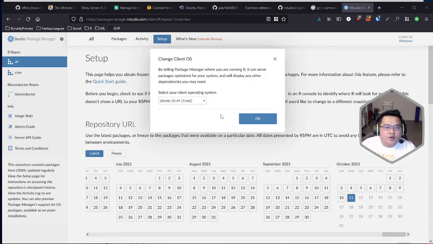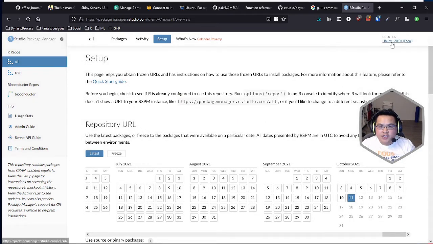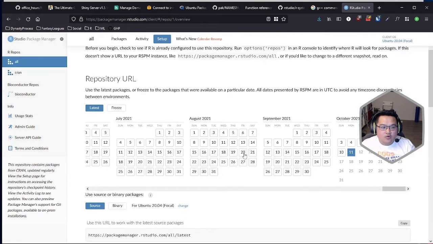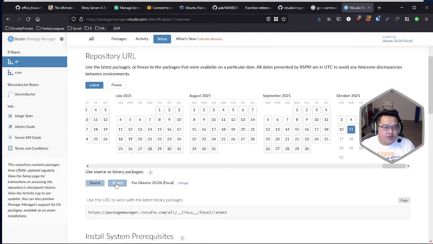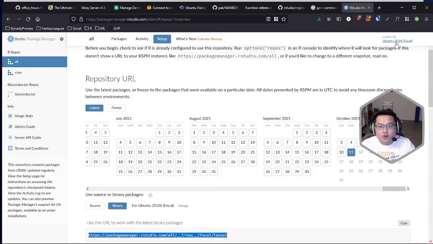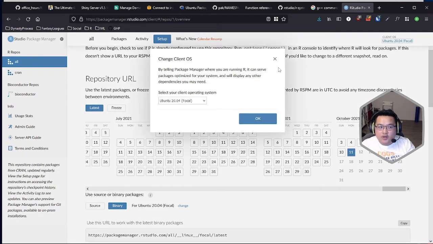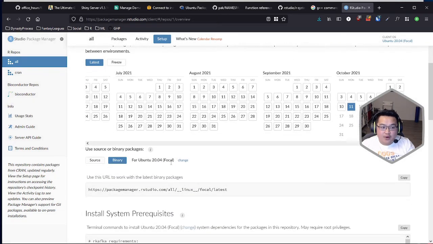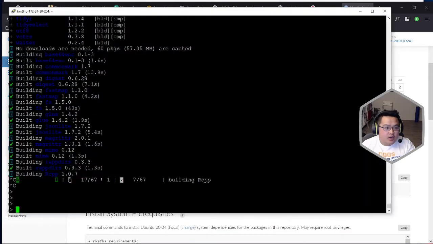Yeah, so what I was saying, before OBS decided to crap out for no reason, is that we can use RSPM to make things go faster. What you're going to do is change the client OS to this source here. And we try to use binary packages, and then we can copy this link. So basically the important bits on this page, I'll make sure to link it later: change the client OS to match your client OS, change this to use binary packages. Binary packages are faster.